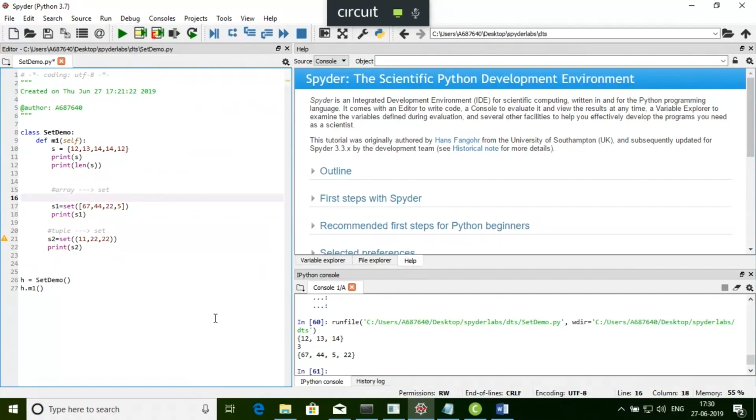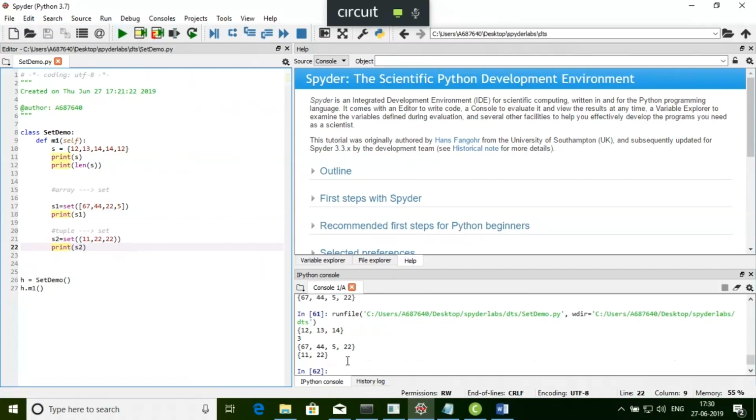You may find some warning. You can check why this warning appears, possibly an indentation problem. Just see here, this tuple is converted as a set.